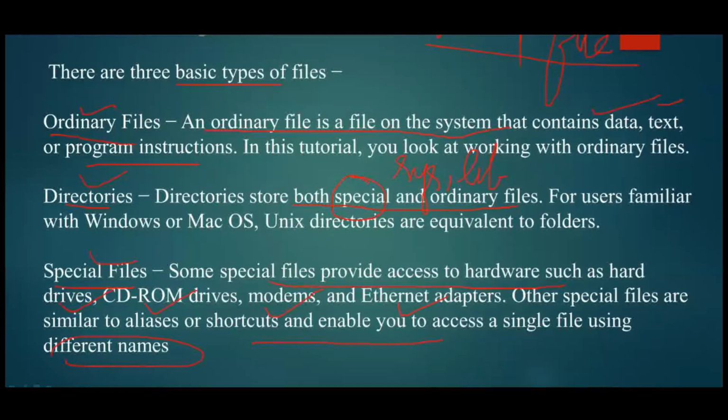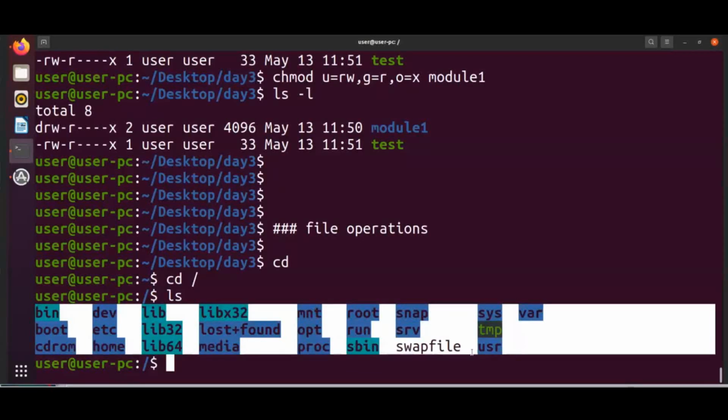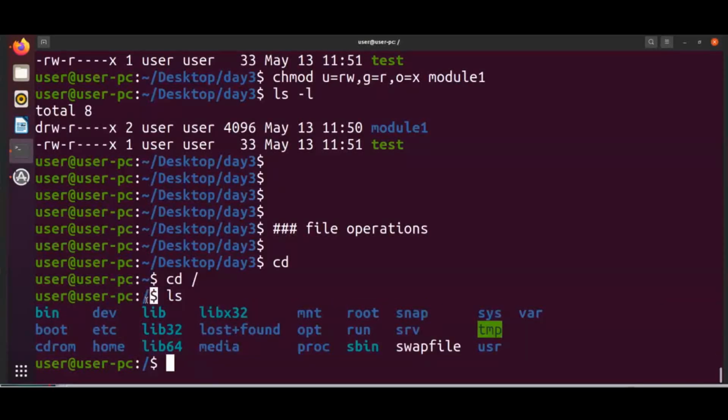Now I'm moving to my terminal. My VDI lab is enabled, and I'm in root mode. These are the special files and special folders that I have highlighted: bin, boot, cdrom, dev, etc, home. These are exactly your special files, located in root mode.